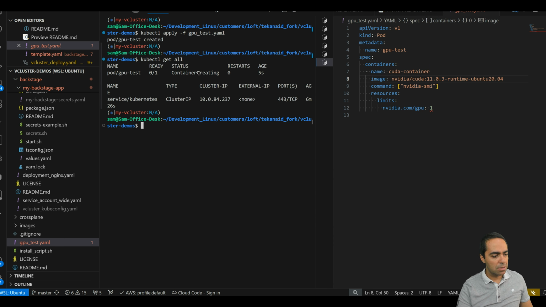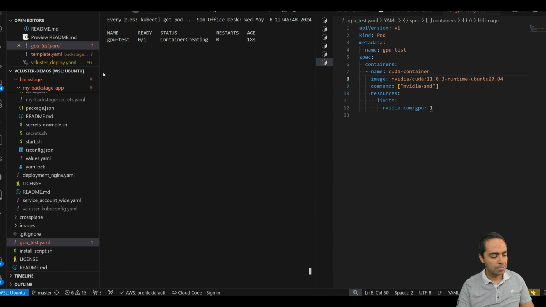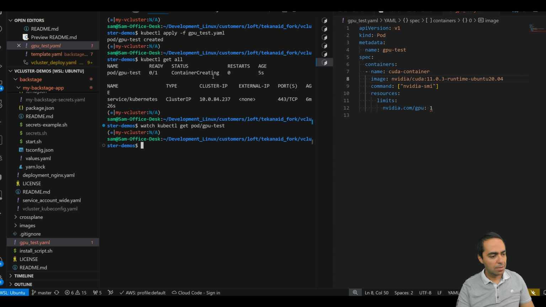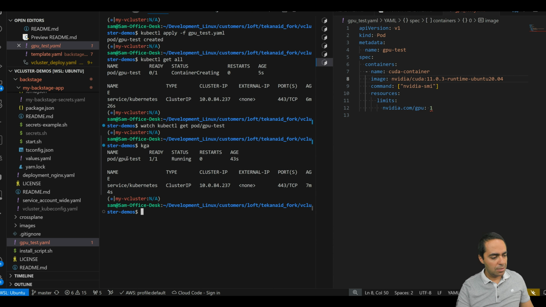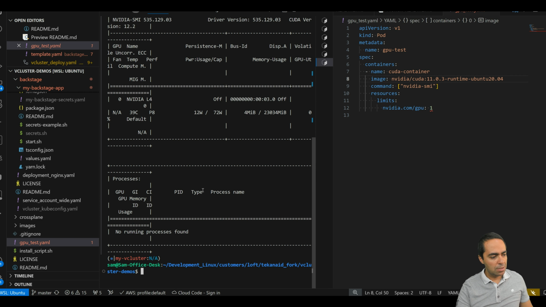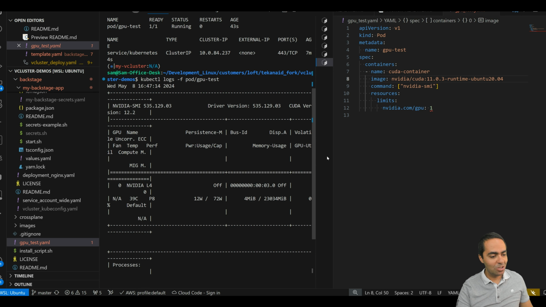Let's go ahead and run kubectl get all. And I see it's running container creating. So let's run a watch on this. And looks like it is running. That's great. So let's go ahead and see what the logs are showing us. And that's it. It's showing us that we have access to a GPU, which is amazing.